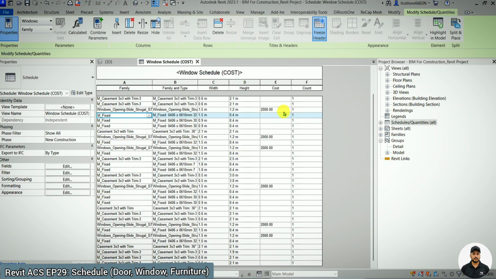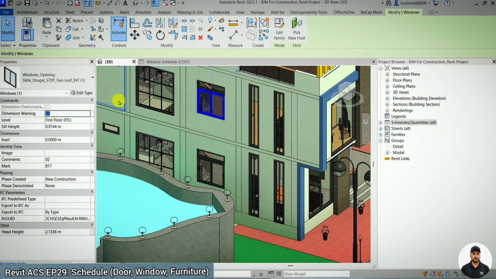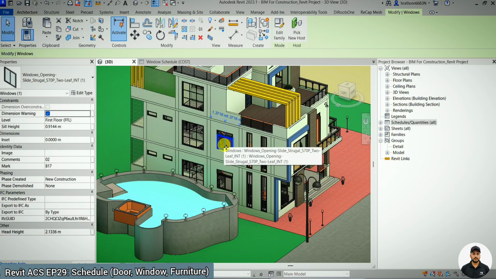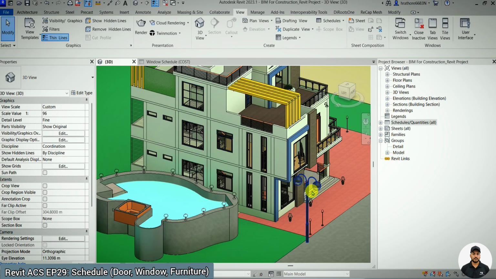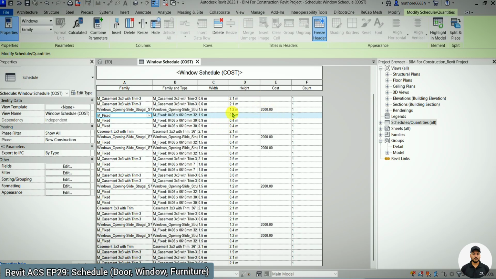You can see here we selected only this particular window, went to edit type and put the 2000 data. But if you are using this family in multiple locations, five to six places, all those type parameters will be updated with the same data, 2000, okay, because cost is a type parameter. If you are using the same window at any location, the cost will be the same. So this is how type and instance parameters work, okay. Right now height, cost, width, all are type parameters for any particular window type, okay.